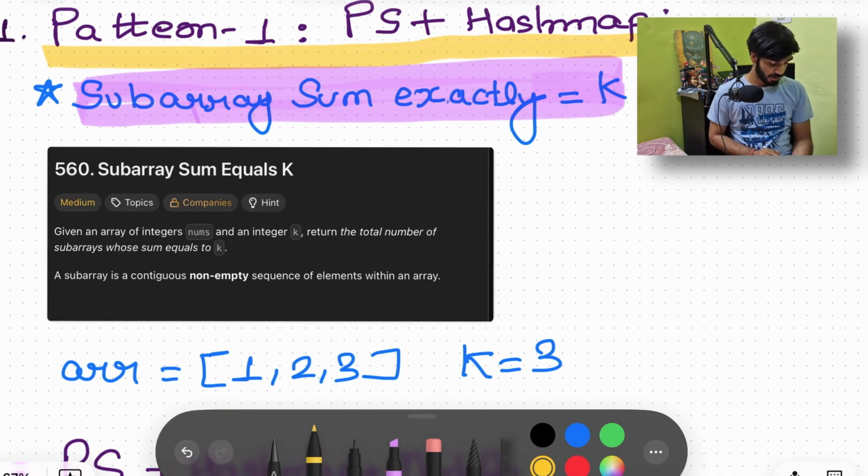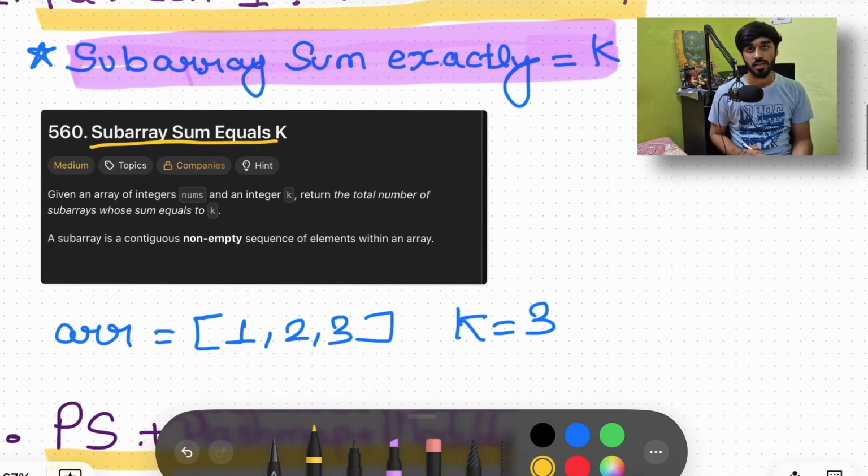For an example, here is the question. This question states subarray sum equals k. Definitely there are more types of questions you can find out. I can link them in my GitHub, I will give the link of my GitHub in the description box. So this question states that we have an array 1 2 3 and we need to find out how many subarrays give the sum k equal to 3. We need to find that out, right?